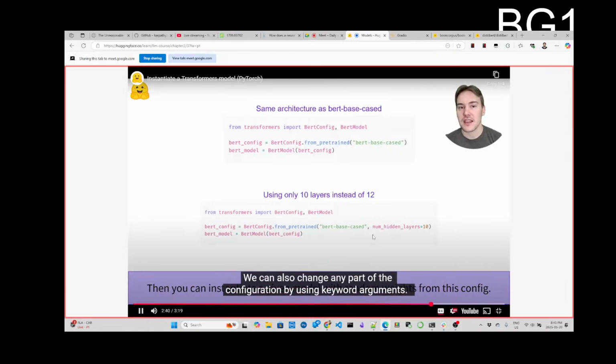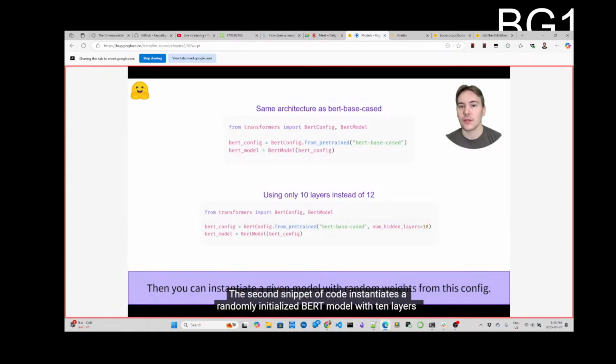We can also change any part of the configuration by using keyword arguments. The second snippet of code instantiates a randomly initialized BERT model with 10 layers instead of 12.